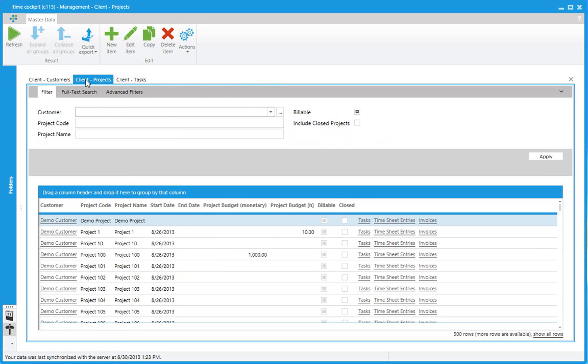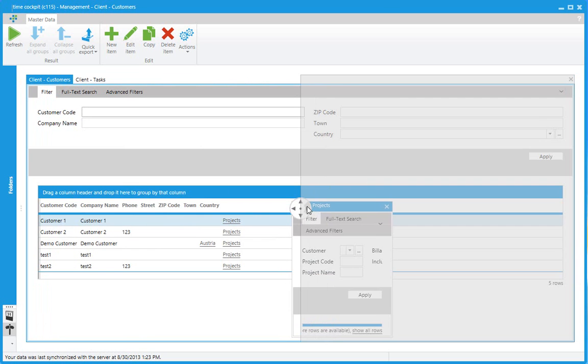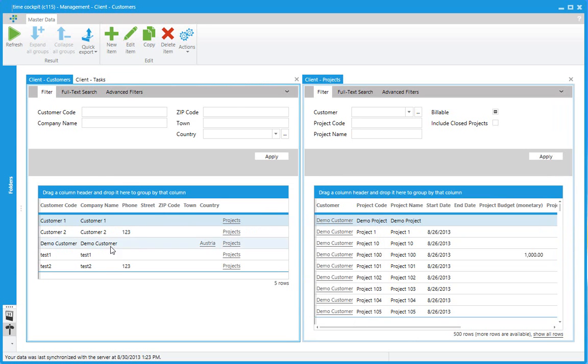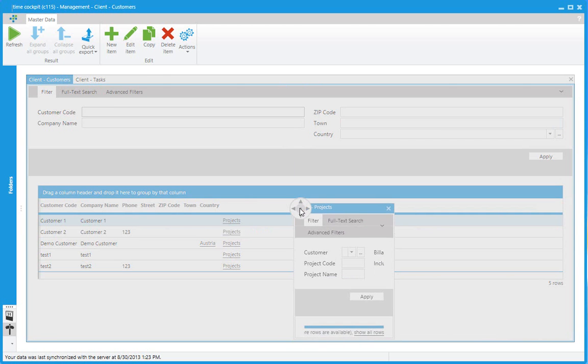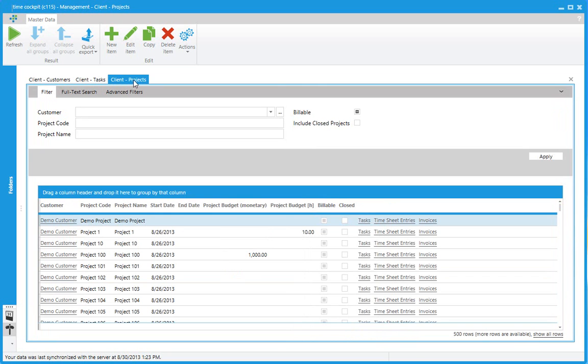So I can take the project list, drag it here, drop it, and now I have the customers on the left hand side and the projects on the right hand side by side, and I can work with them both. If I want to have it back in full screen mode, I just drag it, put it here in the middle, drop it, and now projects are again in the list of full screen tabs.